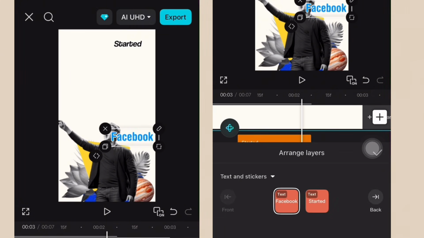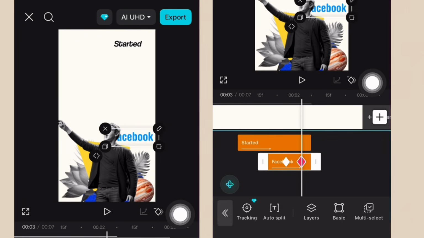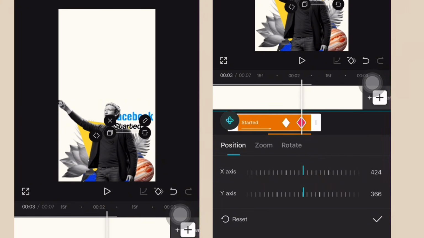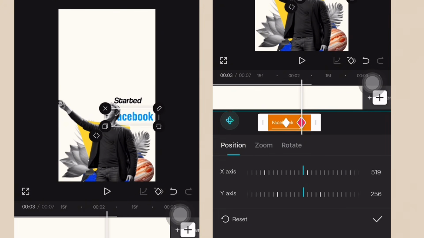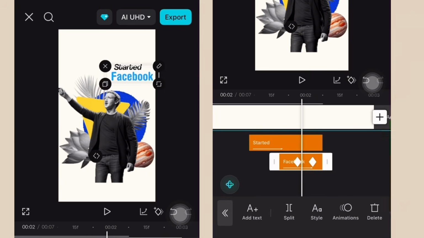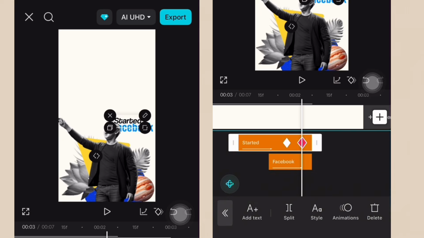And here I'll go to layer and I'll click on all. I'll drag the text backward. I'll bring down started. Mark Zuckerberg started Facebook back in. Okay, once that is done, I'll use cubic outs to make it smooth.